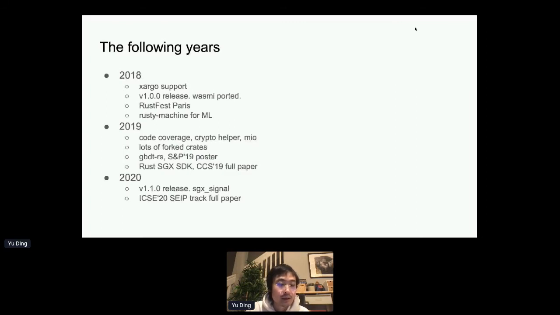And we had the first official talk at the Rust community conference in Paris. And then we got noticed by the Rust community. And then we ported the machine learning libraries to run some training and inference jobs in SGX Enclave. And then in 2019, we supported code coverage testing and an asynchronous core, an IO core called Metal IO.